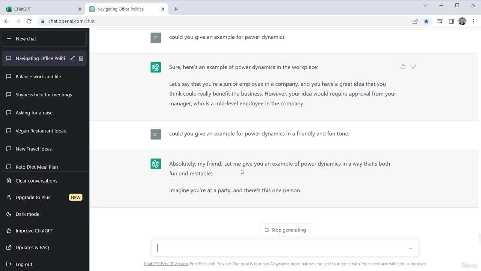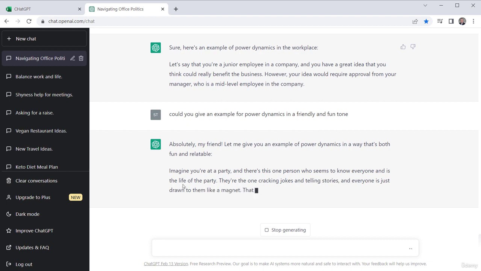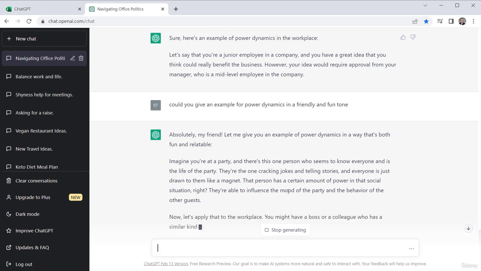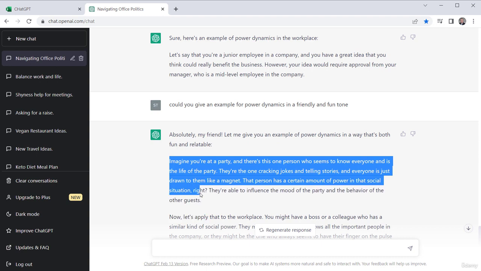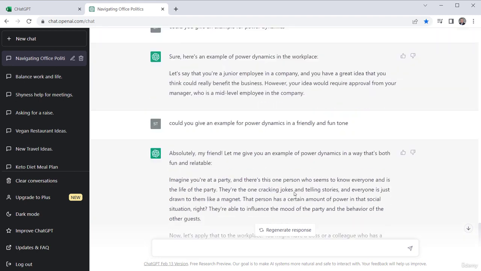Absolutely, my friend. Let me give you some examples. Imagine you're at a party and there's one person who seems to know everyone. All right, so interesting, isn't it? Instead of that real formal type stuff, now it's giving me a nice anecdotal example that might be a really good way for people to understand this particular thing about power dynamics. So as you can see, by asking the correct questions in the right order, and with the different things you can do, you can start building this all out. You could take this and add on your own part that says, I remember I was at this business meeting, and boy, it was just like a cocktail party, except nobody was drunk, or whatever, right? So that's the idea behind it.